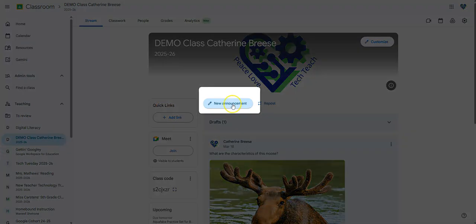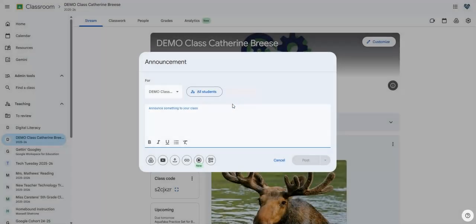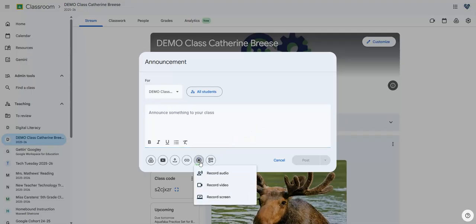The tool lives in the stream and you will see it when you click on New Announcement, and it is right here, this dot that says record when you hover over it. Once you click the dot, you can choose between recording audio, recording video, or doing a screen record.